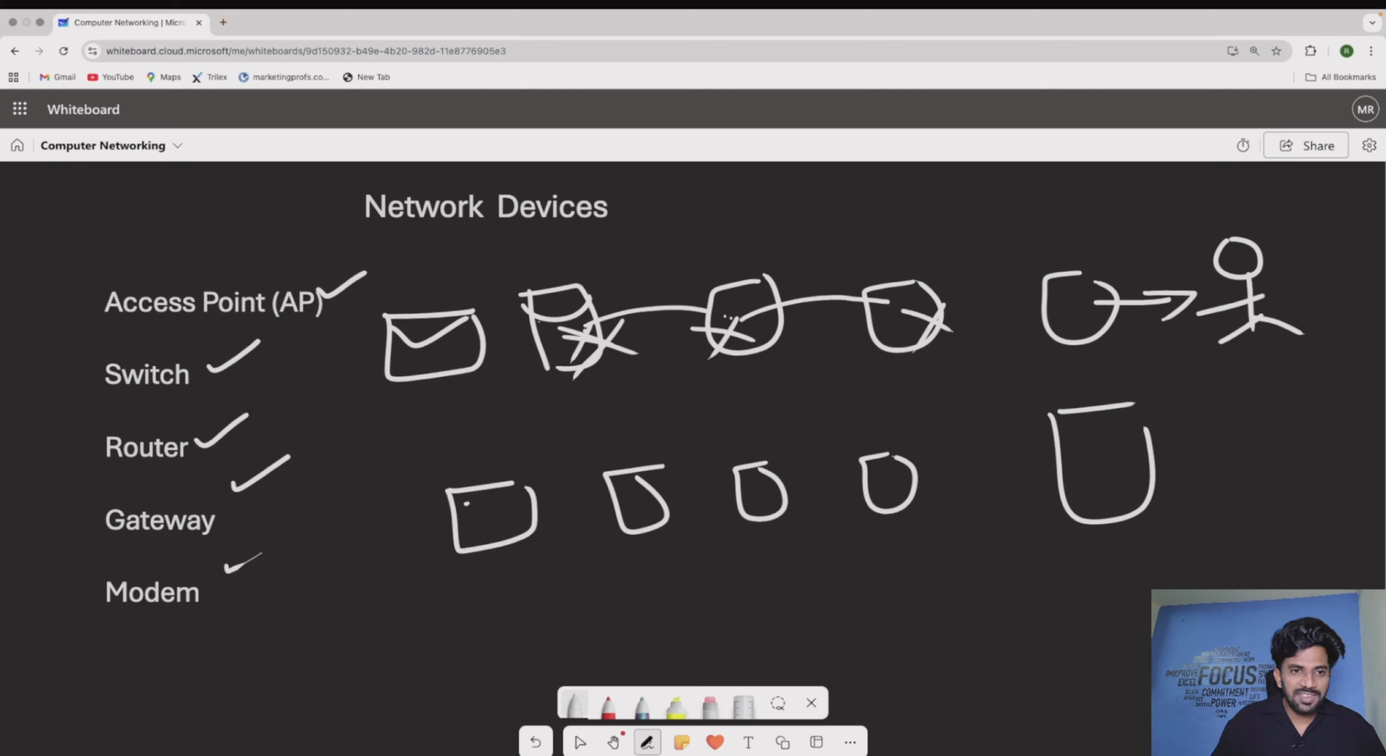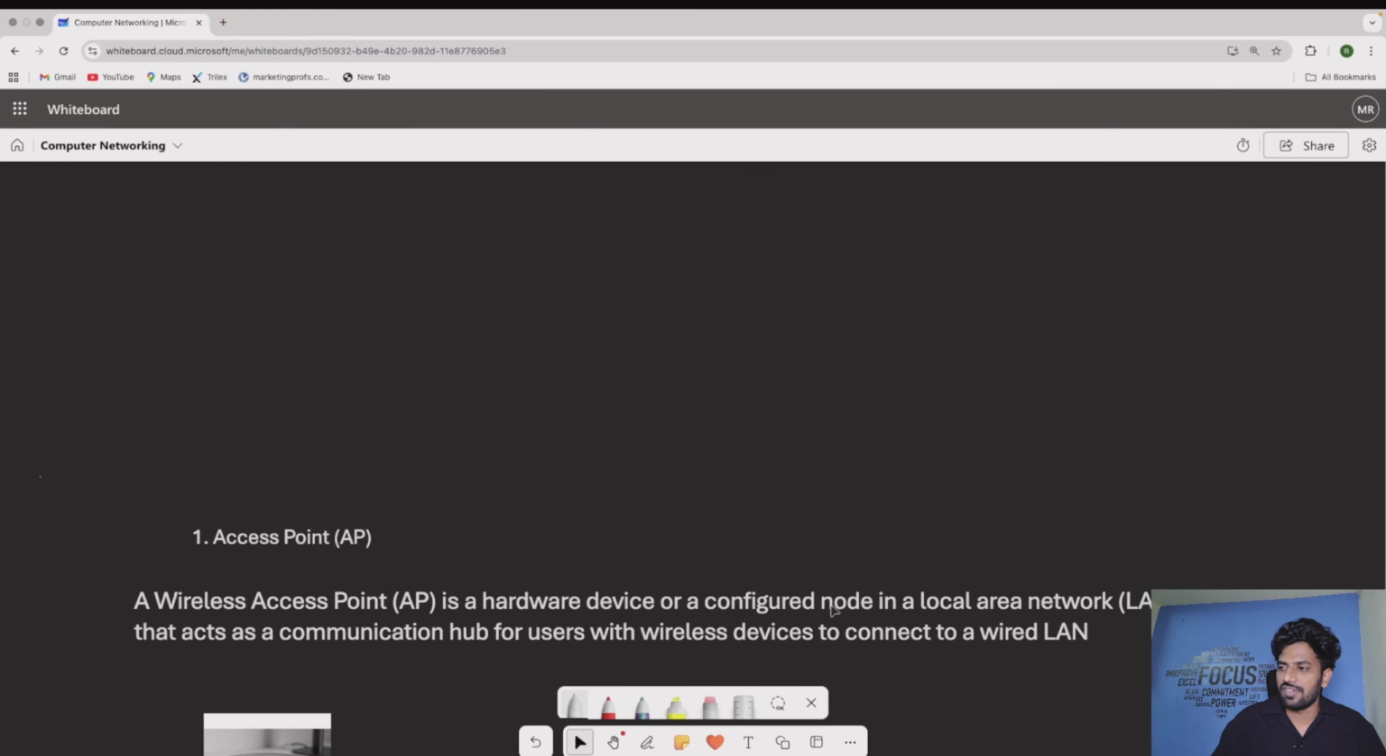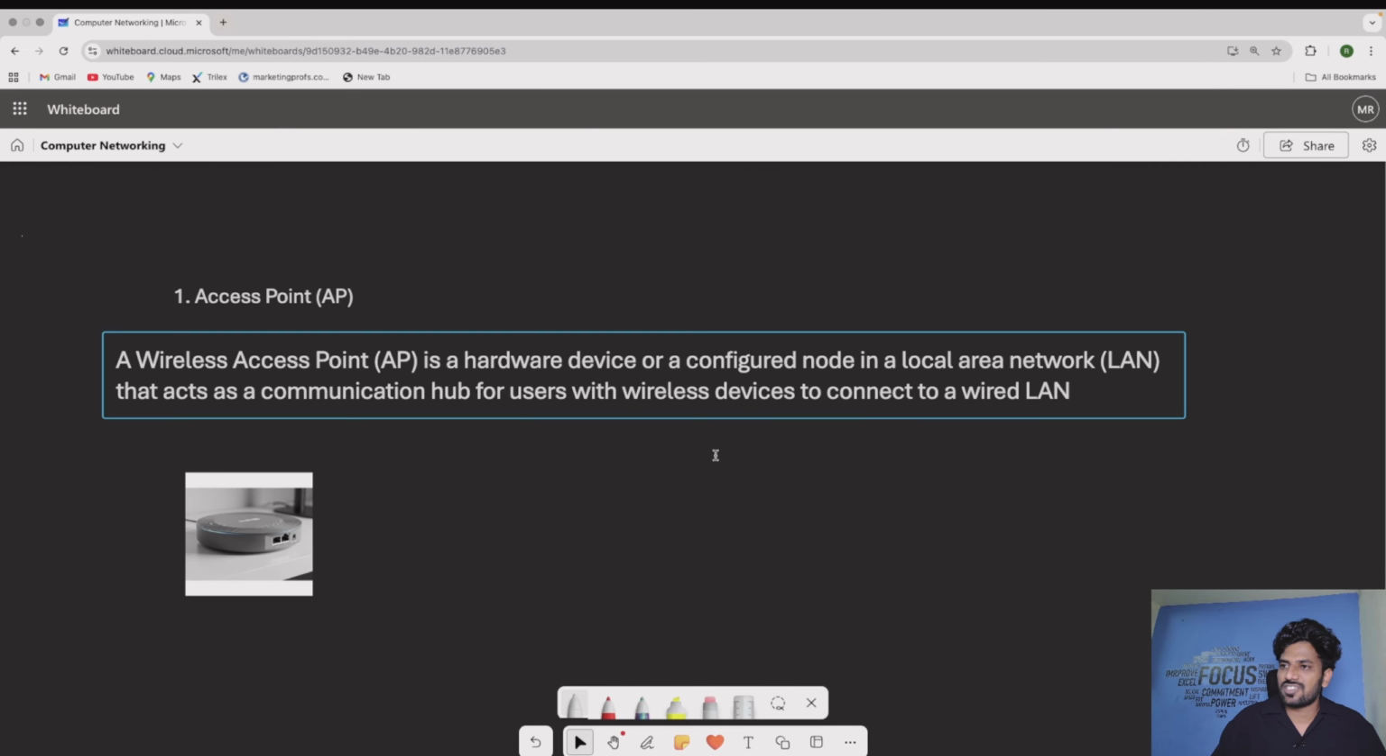Okay, we continue with that example. You go to your office, you open your laptop and search for something on Google. Now your laptop sends the request to the Wi-Fi. Okay, the Wi-Fi comes from the access point. Here's the thing, we need to discuss the access point device. What is an access point?